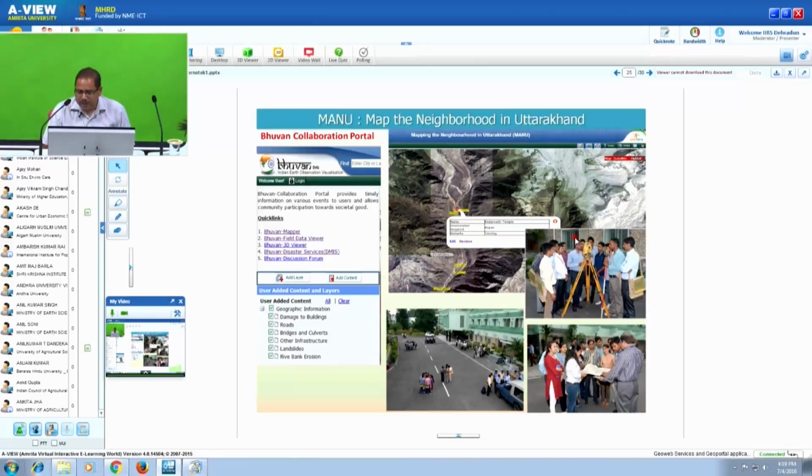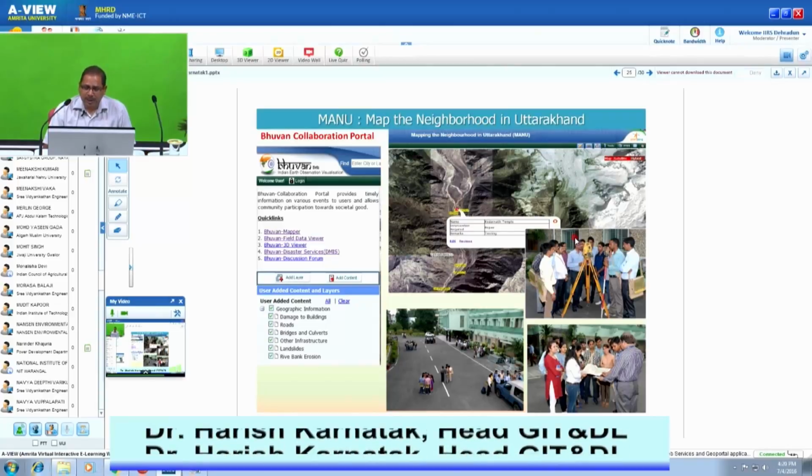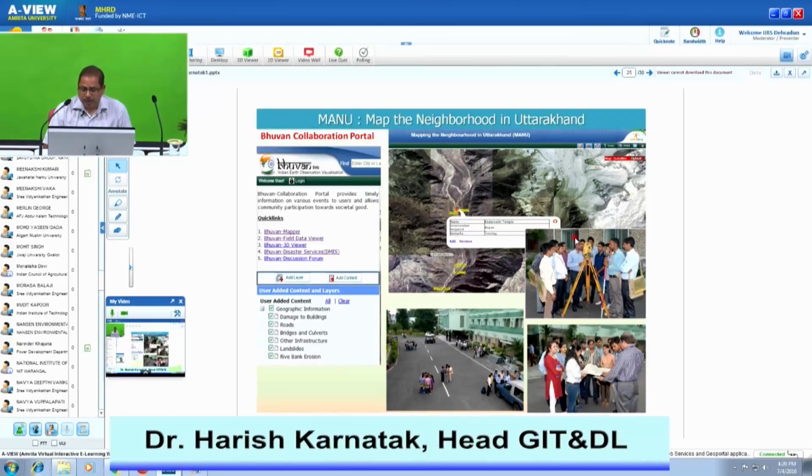One of the important studies I am displaying here is called Map the Neighborhood in Uttarakhand. We completed this project immediately after the Uttarakhand disaster in 2013. Maybe you must be aware of it. In 2013 there was a severe disaster in the Kedarnath region due to a flash flood. There was a lot of damage to property and human life, and immediately after this disaster, we took up the task of doing the damage assessment of the disaster affected area.